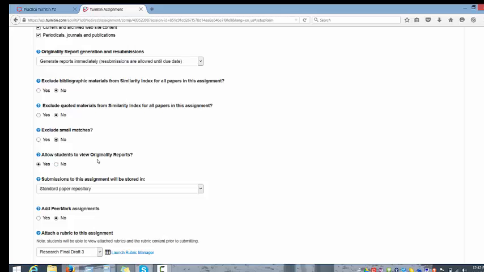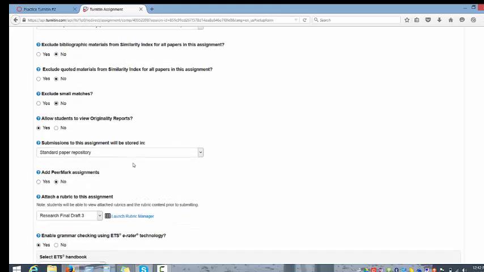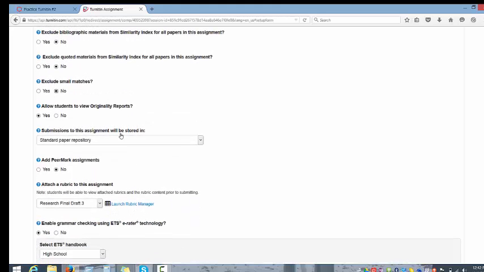Next, you need to check whether you want the students to see the originality reports and where the papers are to be saved. If you're doing just a draft and something not too important, maybe you don't want it to be saved. Otherwise, if you want it to be saved, that means that that's going to be there for a long time, and students are going to be able to not plagiarize their own papers or to share them with other people. Most people say standard paper repository.